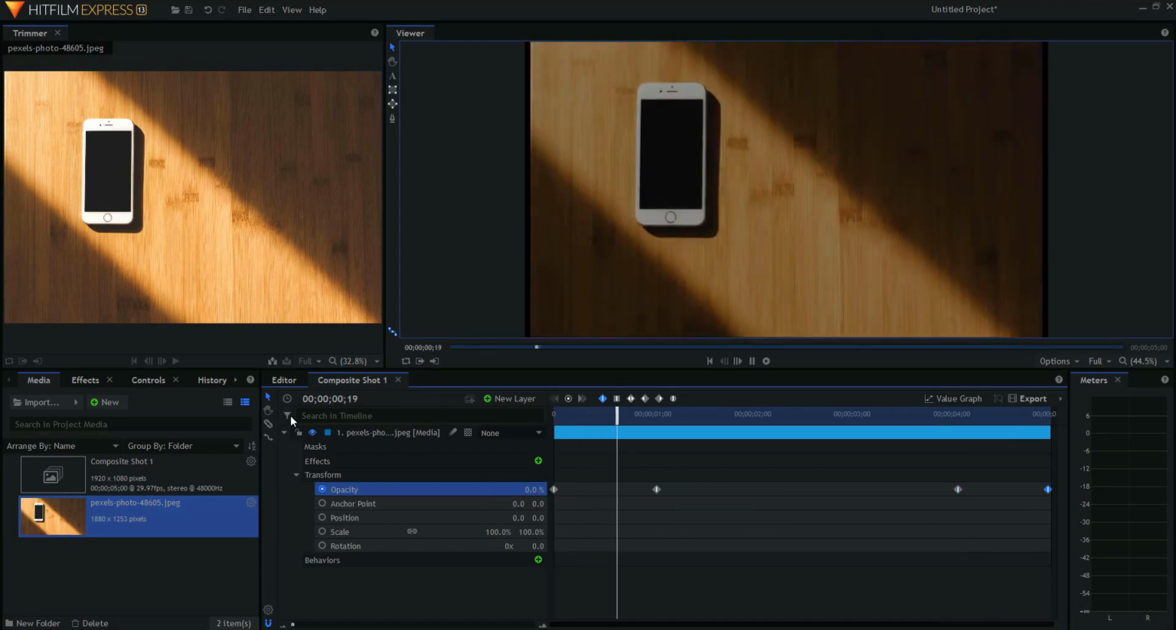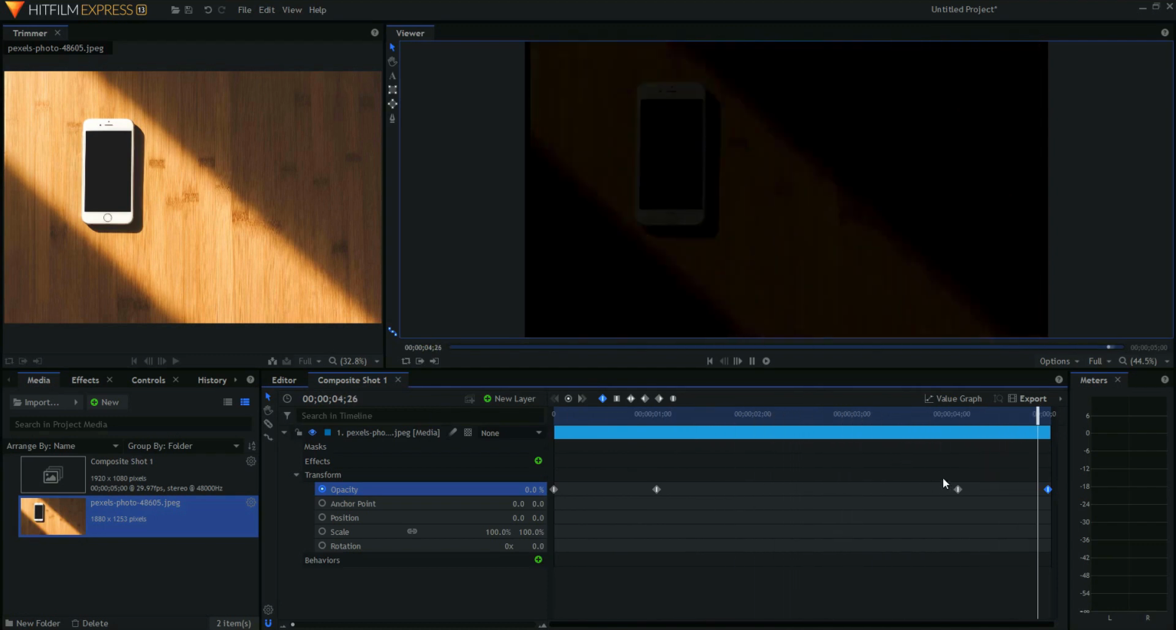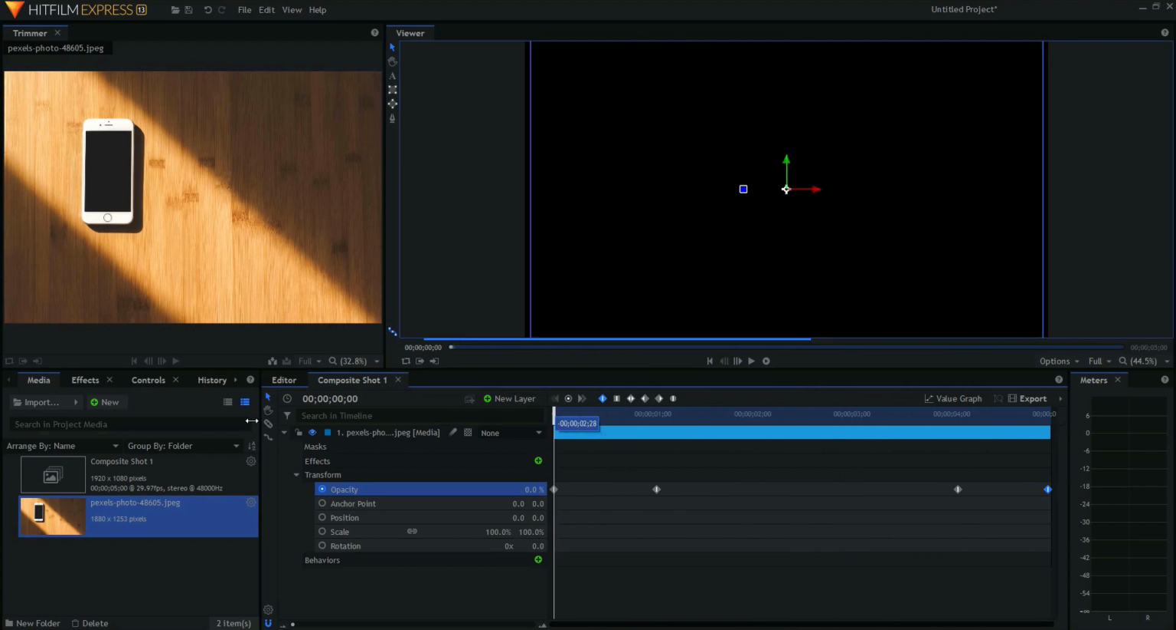So when we play the video it would fade in and fade out. So there you go, a simple fade in and fade out using keyframes.